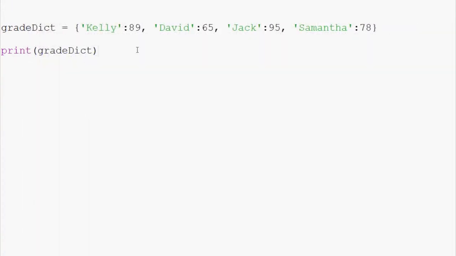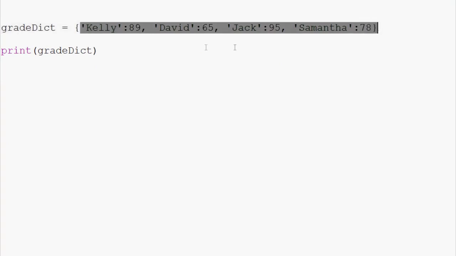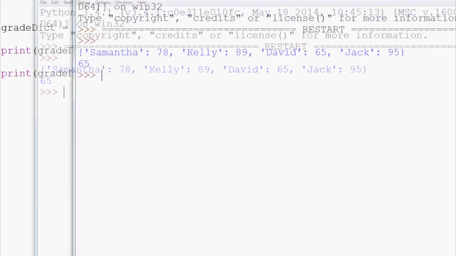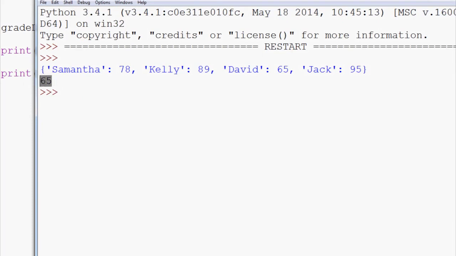Now, as a teacher, let's say you want to know, what did David score again? Let's say this list, you had 500 names in here, okay? And you wanted to remember, okay, what was David's score? I forget what David's score was. So you could do print. And then to reference a key, you would do grade dict, and then we would say David. So we'll save and run that, and we're reminded that David got a 65.